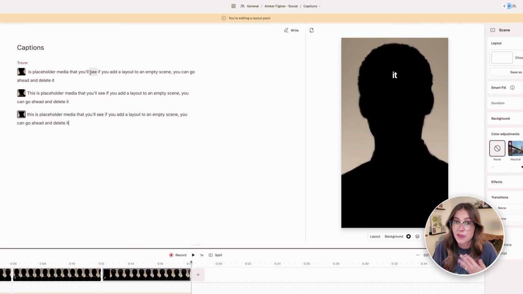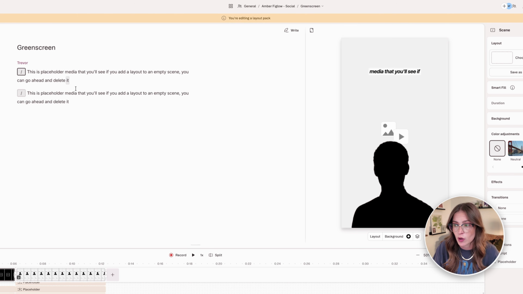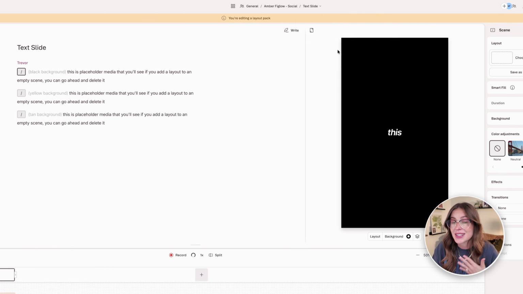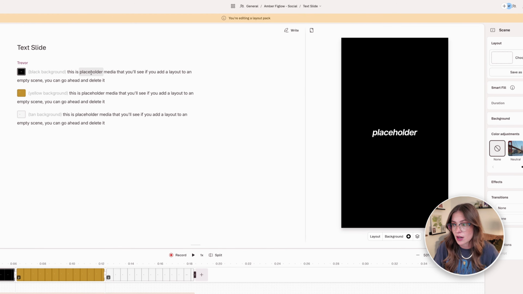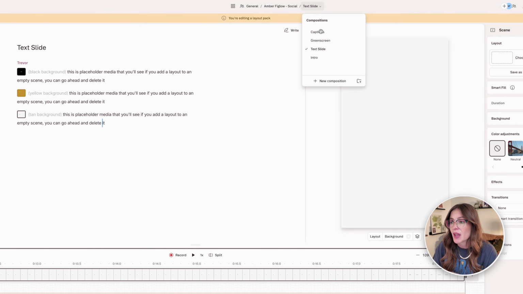I have the visuals that I like when it comes to captions, and they're already saved. I have the same thing for green screen. I have two different types of green screens that I like to do. Then I have text-based slides. So you can see here that I have one with a black background, one with a yellow, and one with a white. And then I have intros.